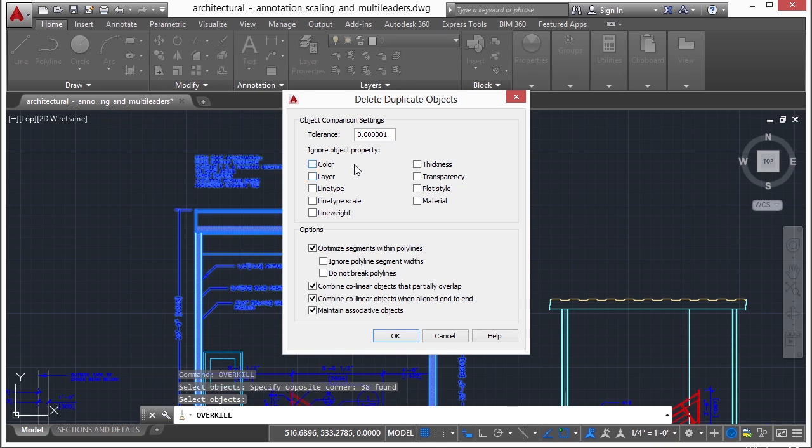You can tell the delete duplicates command to ignore specific object properties, and you just click on those lists right here. So ignore the color, ignore the layer. We don't care about that. Or you can be very specific and say, yes, pay attention to these items. I want everything that's a different color to go away.